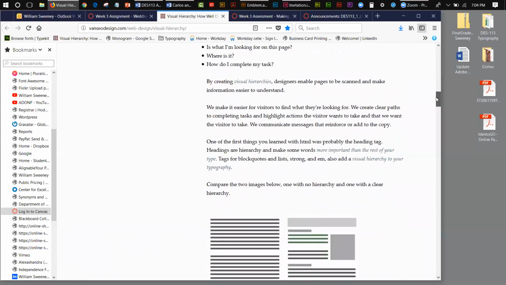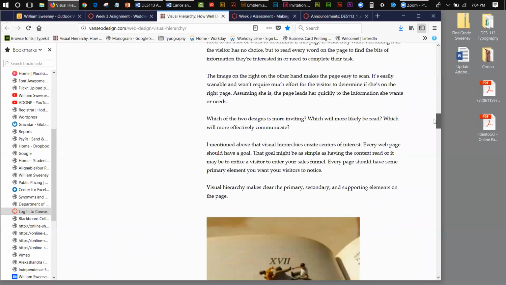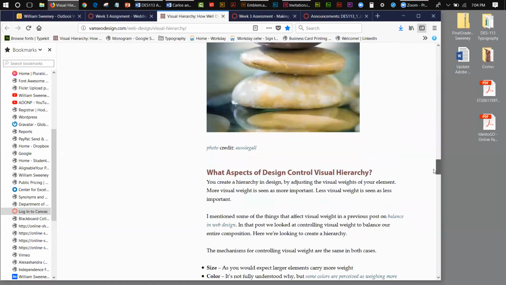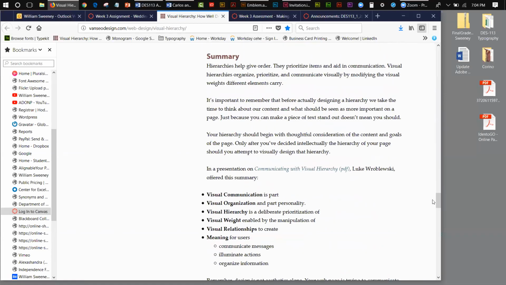So again, this goes on and on. It's actually very good. Shows you a couple of layouts here, talks about them. I'm going to go down to the end here. Let's go down all the way to the end to the summary. Hierarchies help give order. They prioritize items, aid in communication.